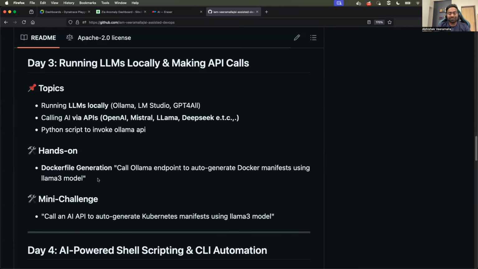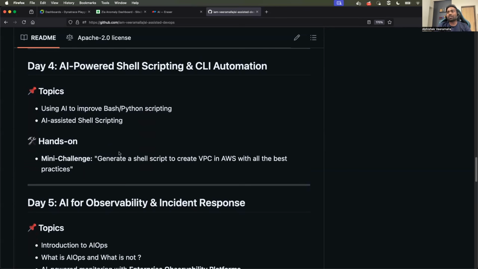Especially in this video, we did our very first Gen AI project, that is how to generate Dockerfiles using Gen AI. We used Ollama and Llama 3 for this. In day 4, we learned about AI powered shell scripting. As DevOps engineers, we all write shell scripts, but using Gen AI or using AI pair programming, how we can write the same shell scripts or even better ones in less time. That is what we learned in day 4.